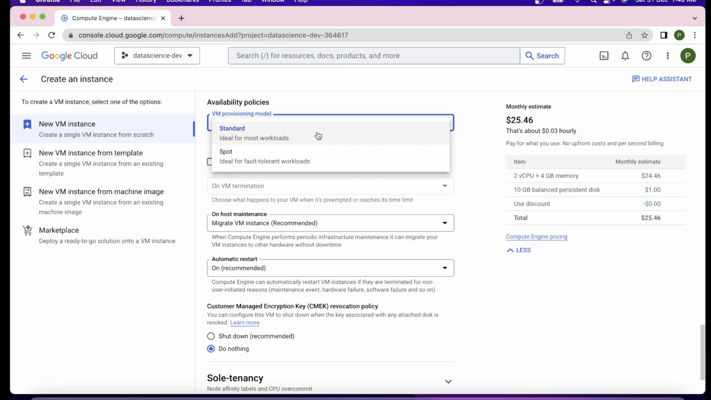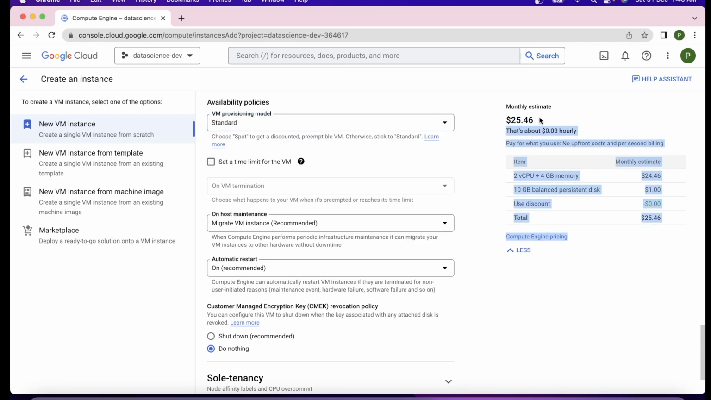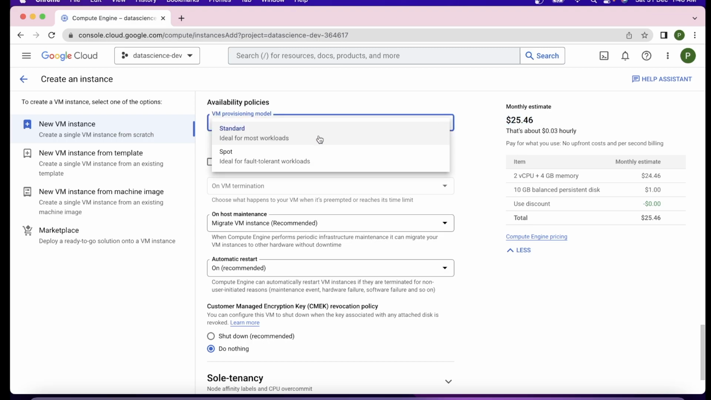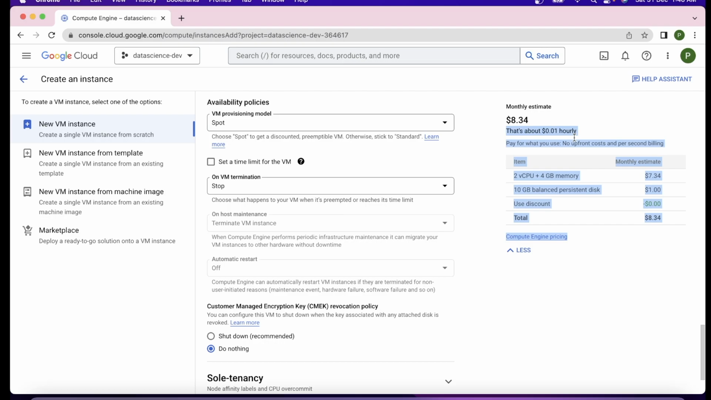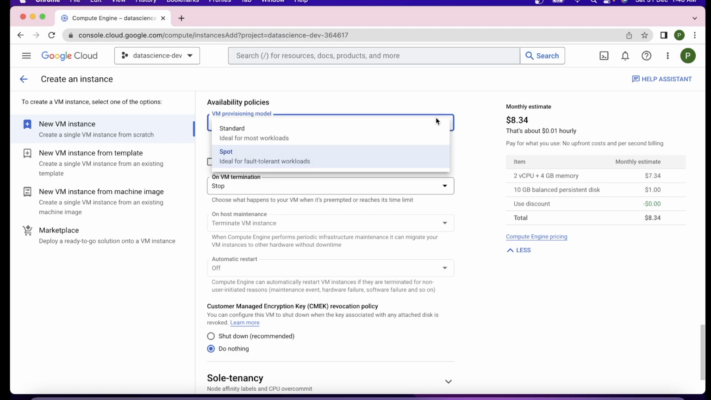Once you have clicked standard, which is the default, the cost of your machine is $25 per month. The moment you select spot, the price comes down to $8, right? You can see it's dirt cheap. The same VM you're getting at a 70% discount, 60% discount, depending on how much discount Google is offering. The difference is standard is ideal for most workloads. Spot instances are discounted instances sitting idle on the racks of GCP, so GCP rents them at a lower, discounted rate. So you can utilize the benefit of being on cloud, right? That's the major benefit GCP has.